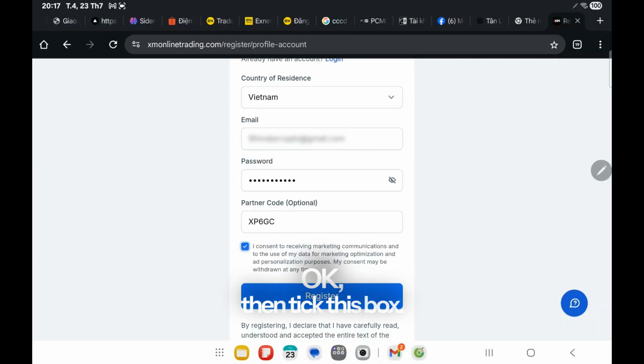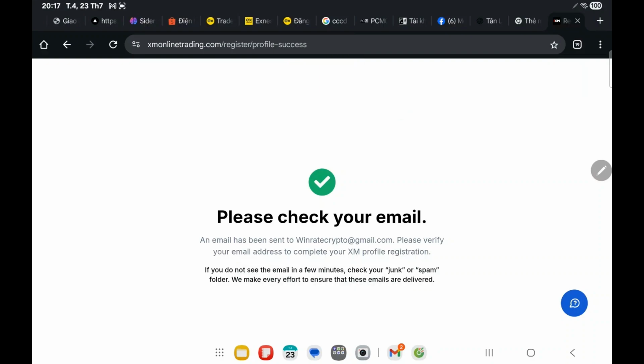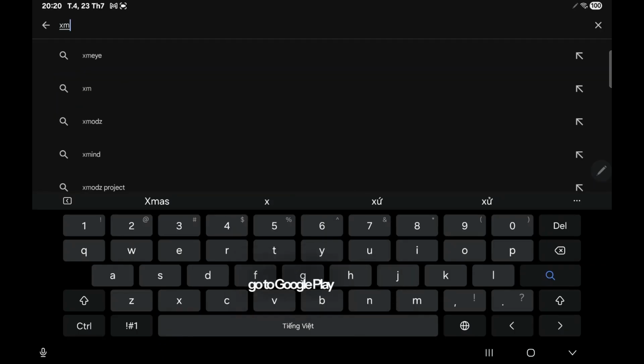OK, then tick this box. Now click register and OK. You've successfully registered. Next, check your email, and after you've opened it and verified your account, go to Google Play or App Store and search for XM.